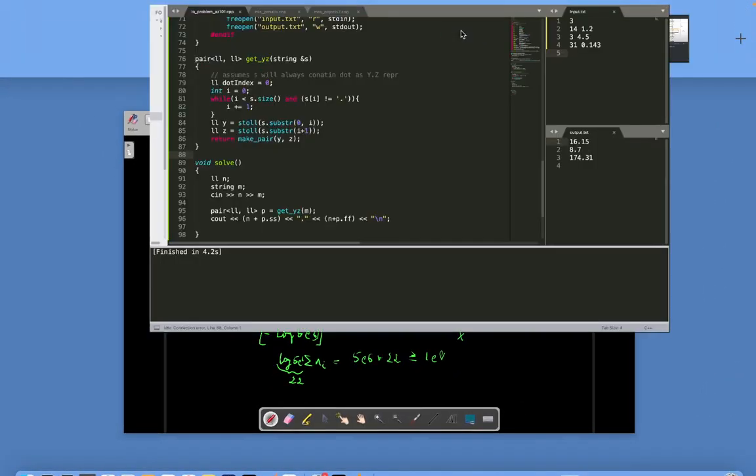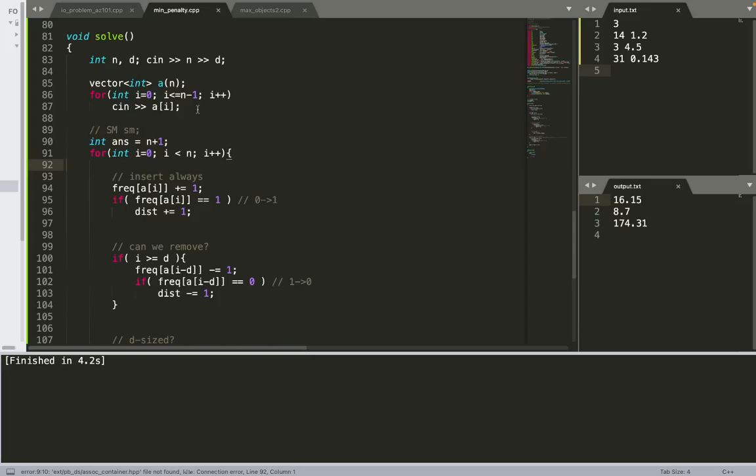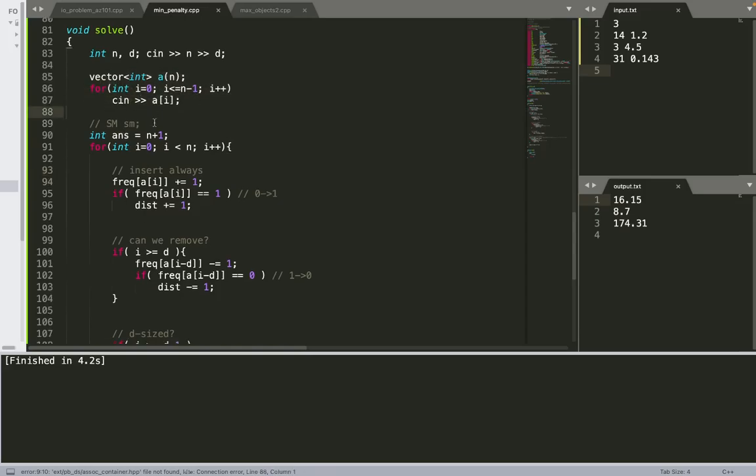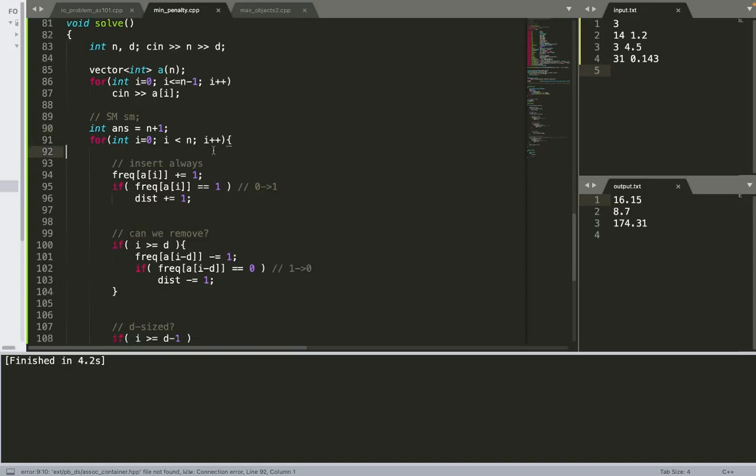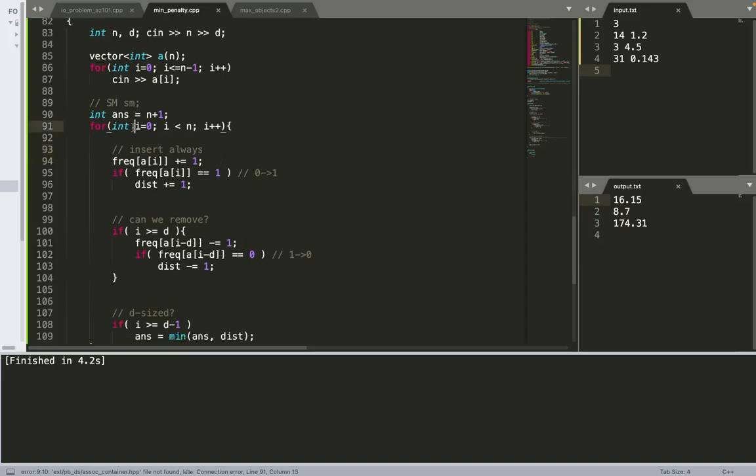So let's look at this. Okay, so we take the array as input, and we initialize the answer to be n plus 1, because this is a minimization problem. The max answer cannot exceed n plus 1. In fact, it can never be n plus 1, because the size is anyway bounded by n. Okay, and for a given index we ask the question, can we insert it?